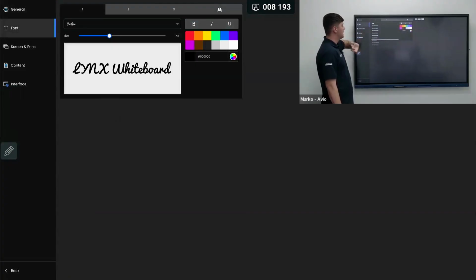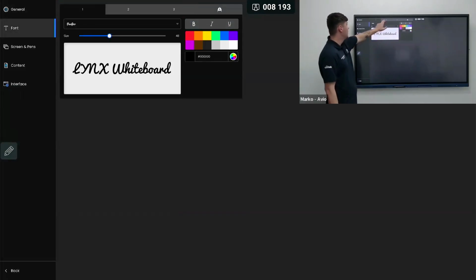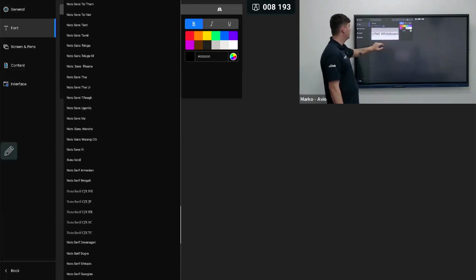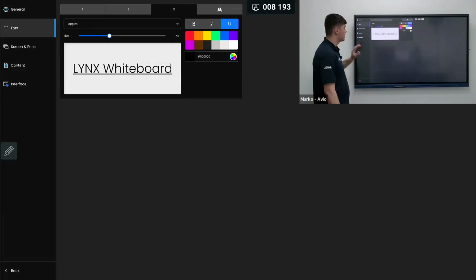Our fonts will allow us to type on the screen with the keyboard. So we can choose a font for number 1, then we can choose a font for our keyboard slot on number 2, and we can choose a font for our keyboard slot on number 3. We can change the color, sizing, writing of it, etc. And I'll go back to that in a few minutes and show you how those fonts will apply on the screen.